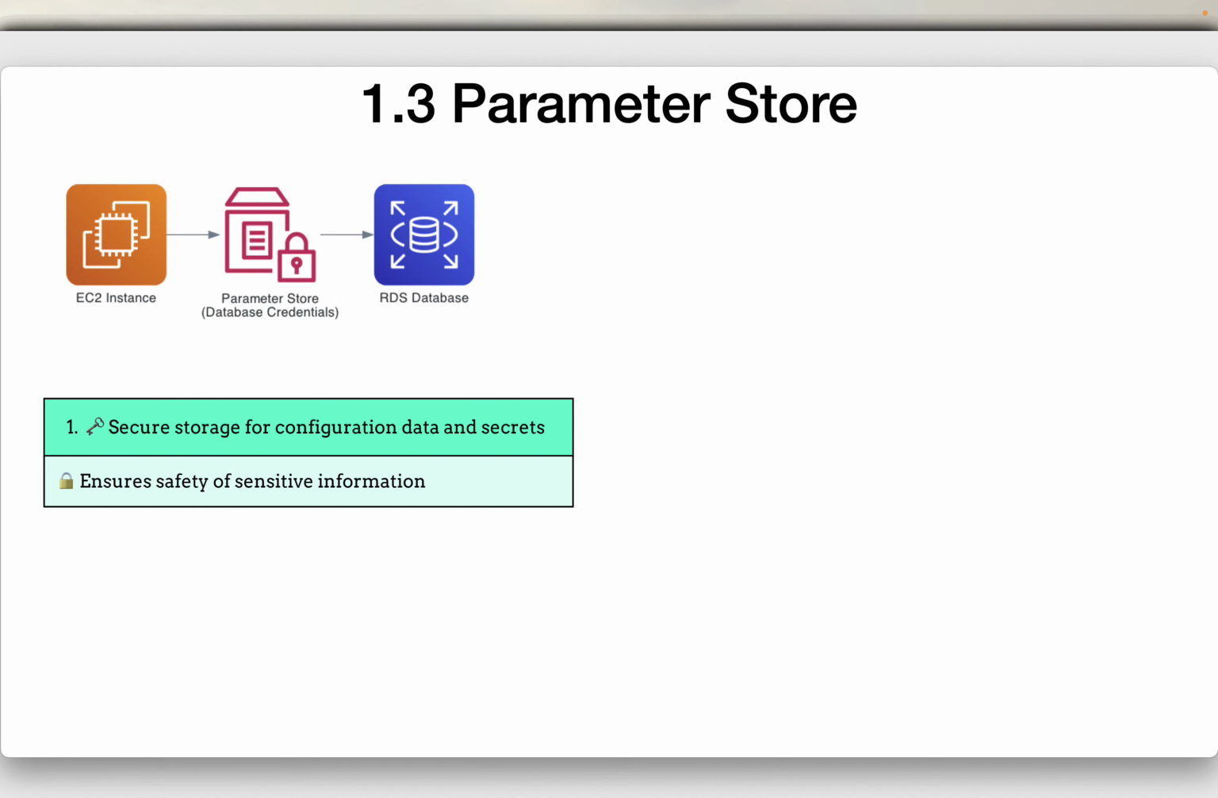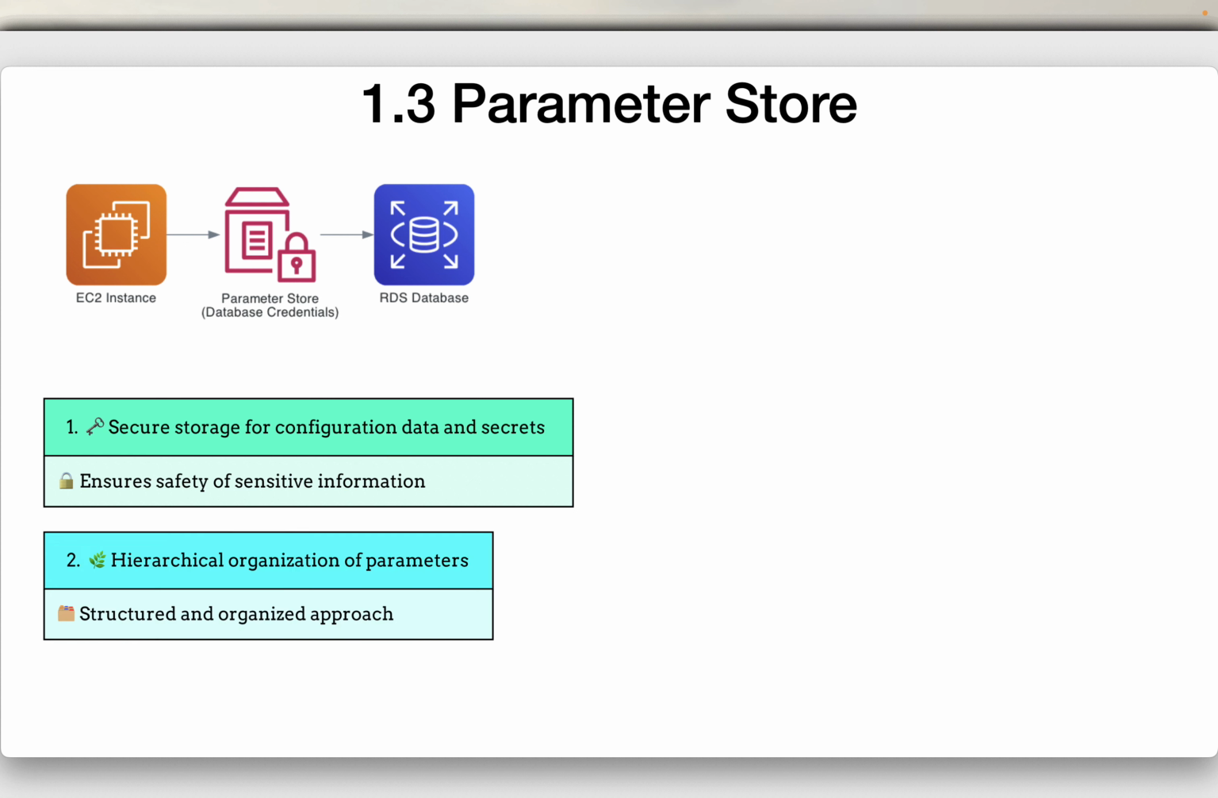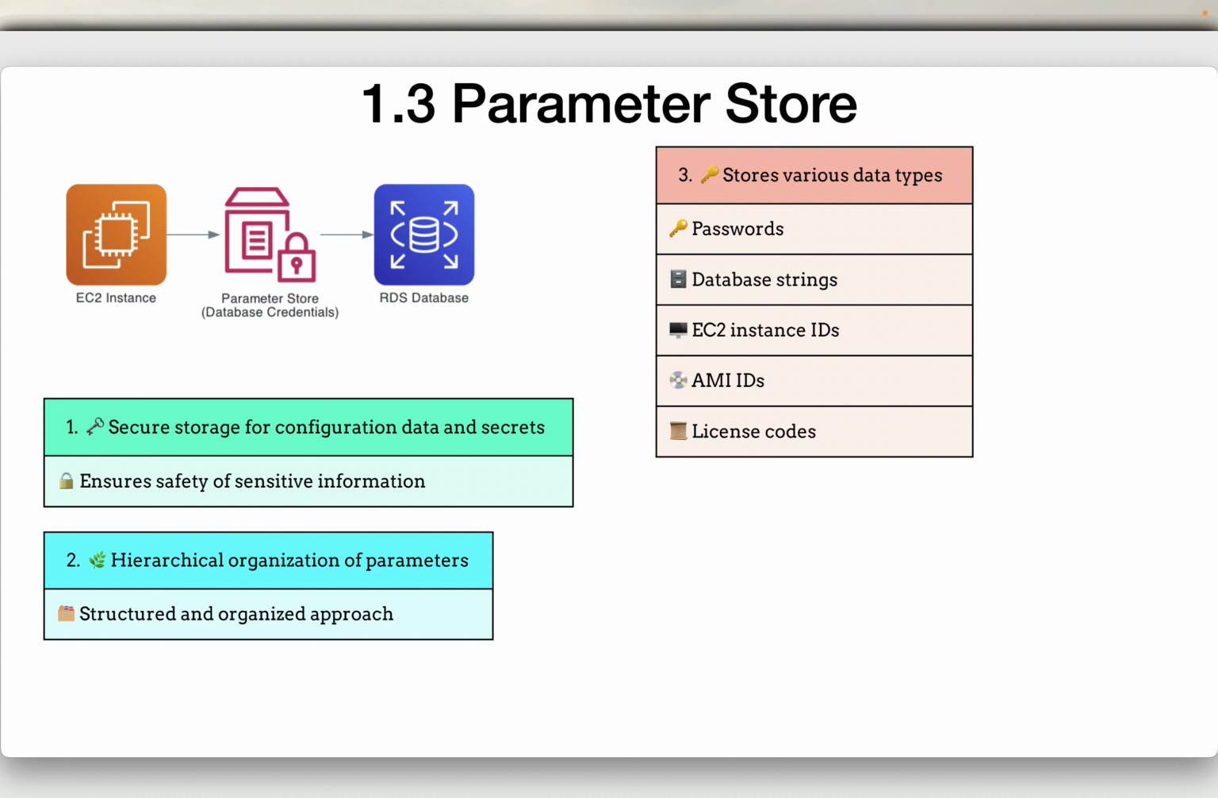Parameter store provides secure storage for configuration data and secrets management, ensuring the safety of sensitive information. Parameters can be organized hierarchically, allowing for a structured and organized approach to storing configuration data. You can store various types of data as parameter values, including passwords, database strings, Amazon Elastic Compute Cloud instance IDs, Amazon Machine Image IDs, AMI IDs, and license codes.